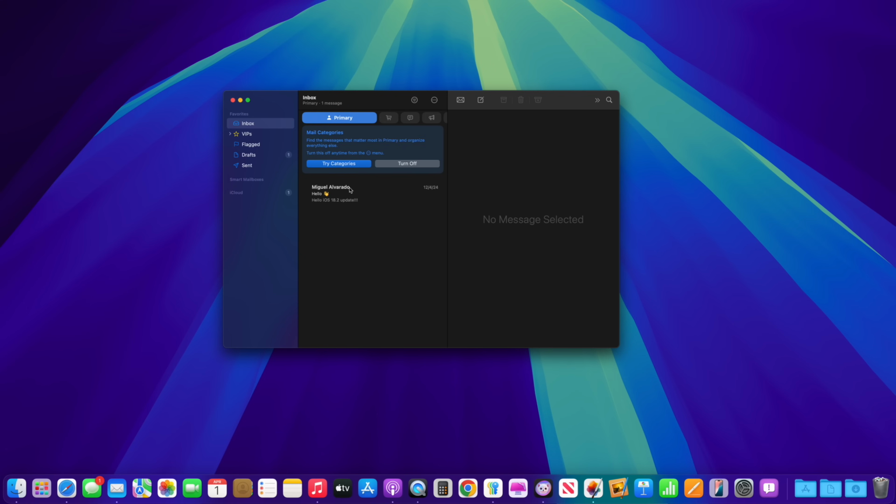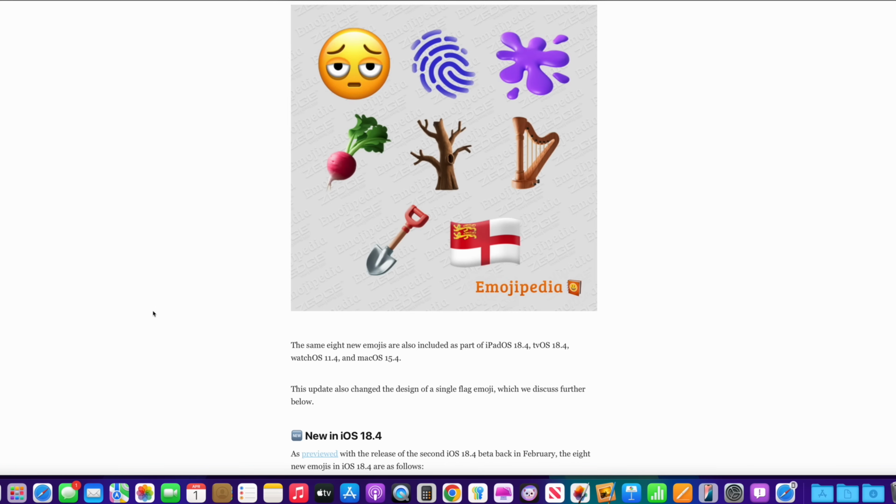Now, there's also some minor UI changes. For example, if you tap here on one of the email conversation threads, you see your contact card with information and picture. Some minor UI changes and tweaks happening here. But again, this Mail redesign was previously available for iPadOS and iOS, and it is now here for the Mac with macOS 15.4.